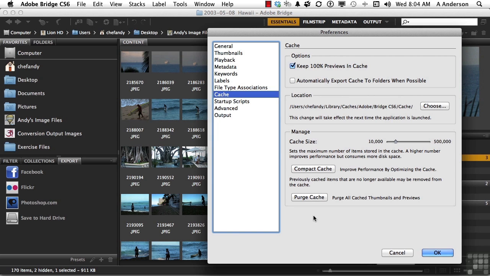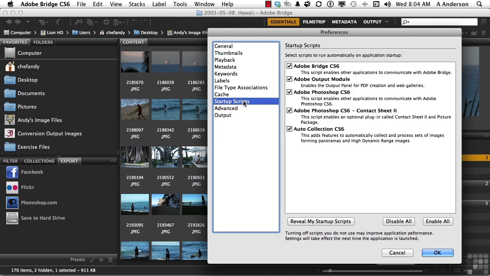I'll mention one more thing in startup scripts, and that is Adobe Photoshop CS6 Contact Sheet II and Picture Package. Those were two items that were really popular several years ago. And for whatever reason, Adobe took them out, and now you have the ability to put them back in. So I would say this one right here, go ahead and check it. That's kind of cool. Let's go ahead and get out of here.